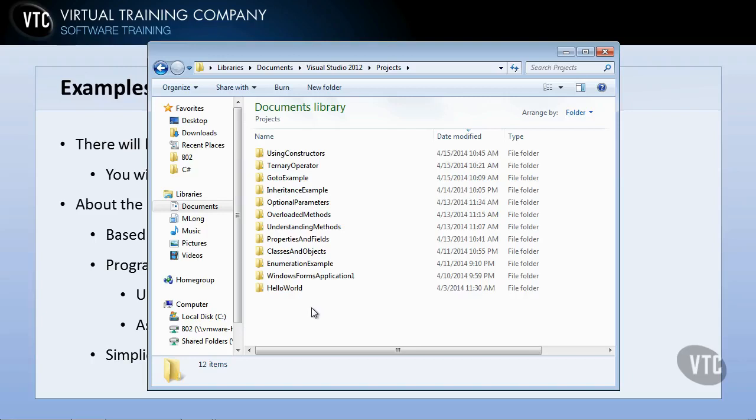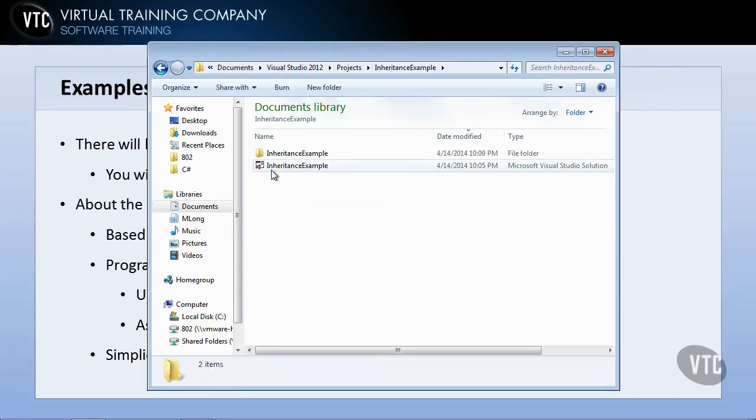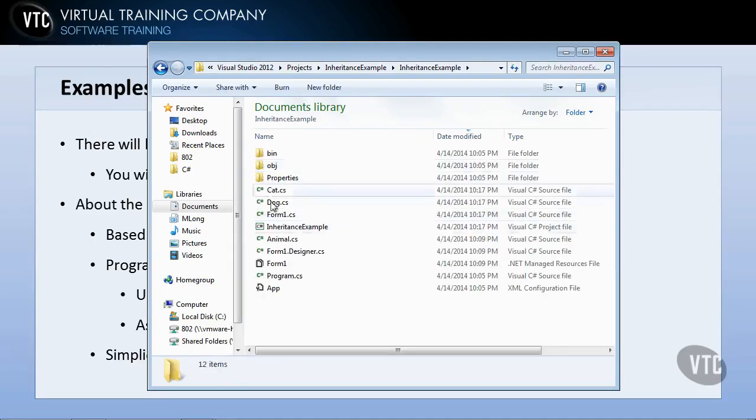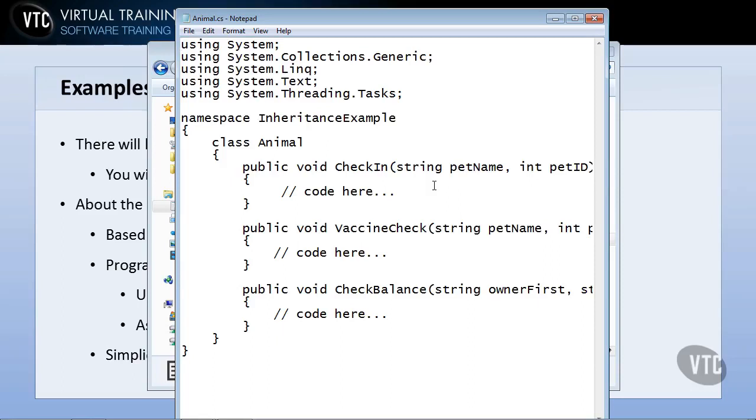So I want to show you one thing here. If we go out there and look at the inheritance example, if I open that folder, you will see there's my solution file. Notice Microsoft Visual Studio Solution. If I double click that, that will open Visual Studio, right? If I go into the inheritance example folder inside there, I will actually see my files. Now, I can right click the CS file and tell it to open that with Notepad. I don't even have to open Visual Studio, okay?